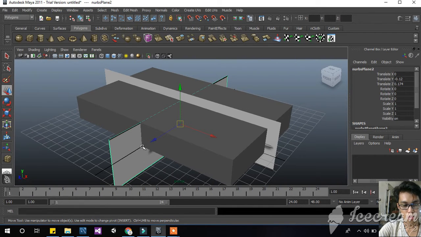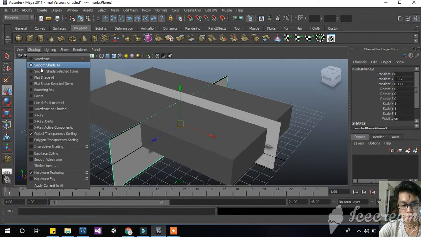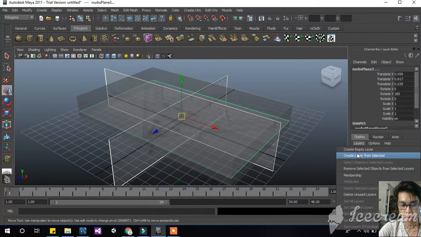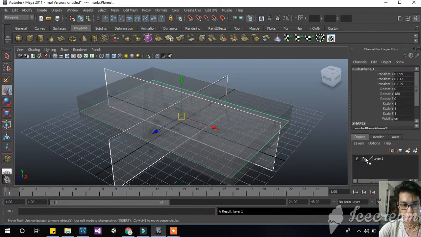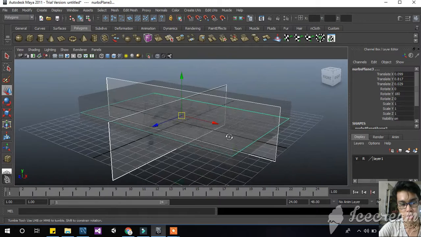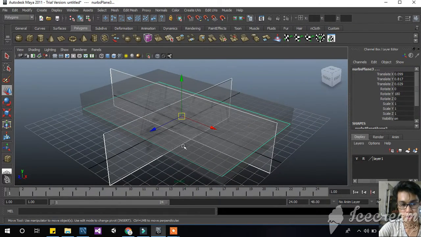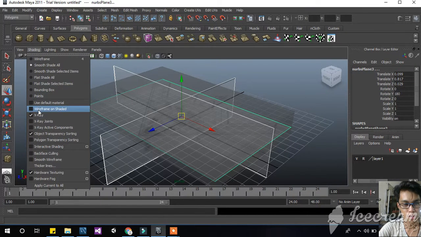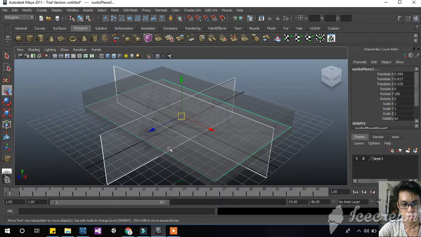Oh, before that, we need to select the three images, which are the top, side, and the front, and create a layer from selected. We use this to easily select the other objects, or parts of the objects rather. So now we change it to X-ray for it to be transparent.